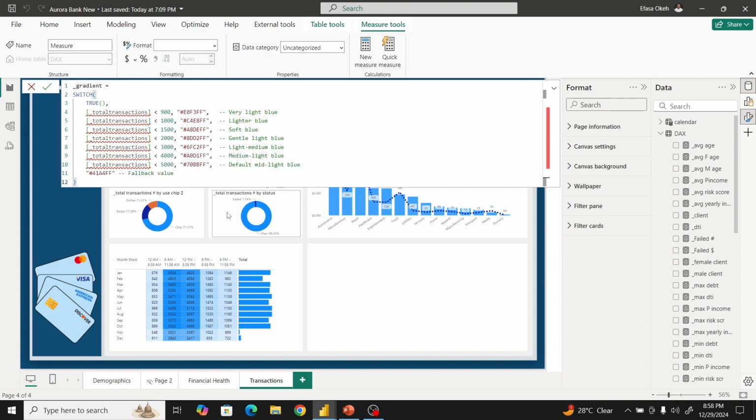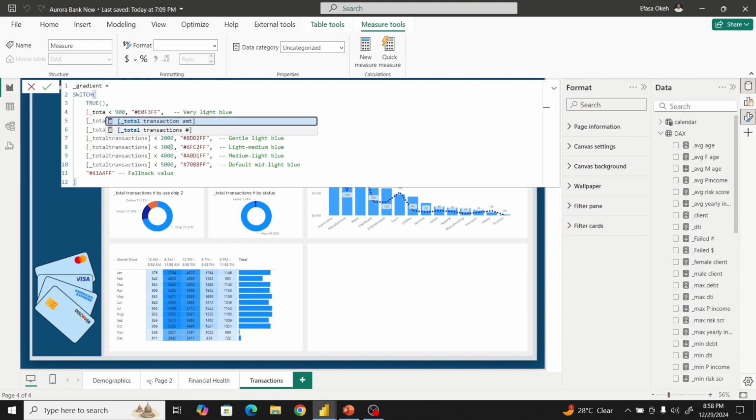So I'll paste the code. Now, our transaction here, we're referring to the number of transactions, so it doesn't recognize that. So we're referring to the number of transactions here. So this is what we're referring to. So I'll just copy this. Control C. I'll replace it with this.